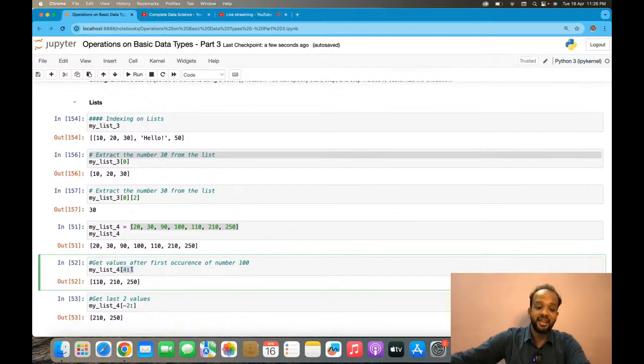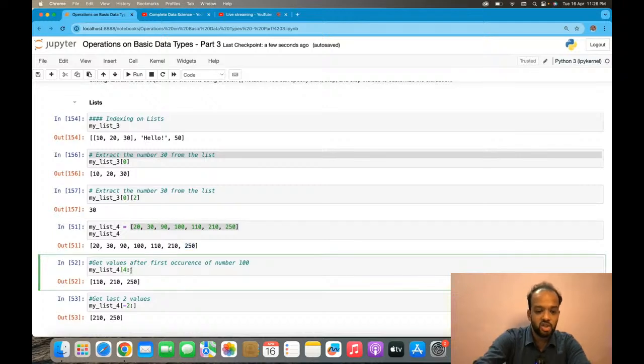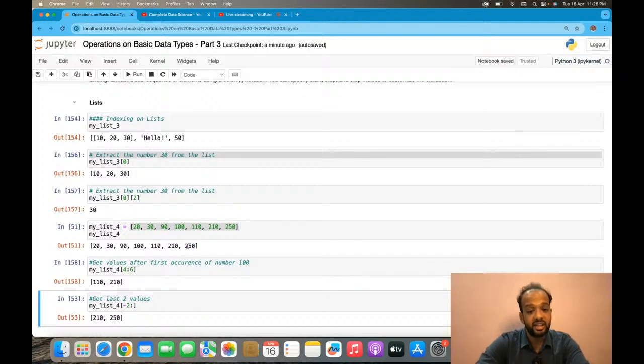You want to take everything till the end. You don't need to mention the end index at all, because if you mention the end index, remember, it will not be taken. So in this case, this is 4, this is 5, this is 6. Right now it is returning till 250, but if I mention 6, it will only return till 210, the second last element. So there's no way for you to mention that you want till the end. If you just leave the stop index blank, it will automatically understand.